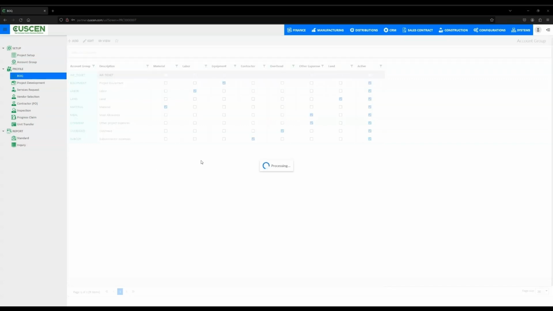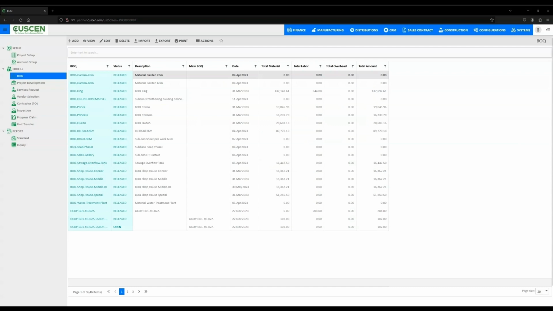Let's dive into the Bill of Quantities, or BOQ. This crucial component acts as a financial navigator, detailing the materials, labor, and costs associated with each project. Here, project managers can track expenses down to the finest detail, ensuring financial transparency and control. Each entry in the BOQ section is meticulously logged, indicating the status, description, dates, and total cost involved, from garden material to subcontracting work. Every expense is accounted for, providing a clear financial path from project commencement to completion.